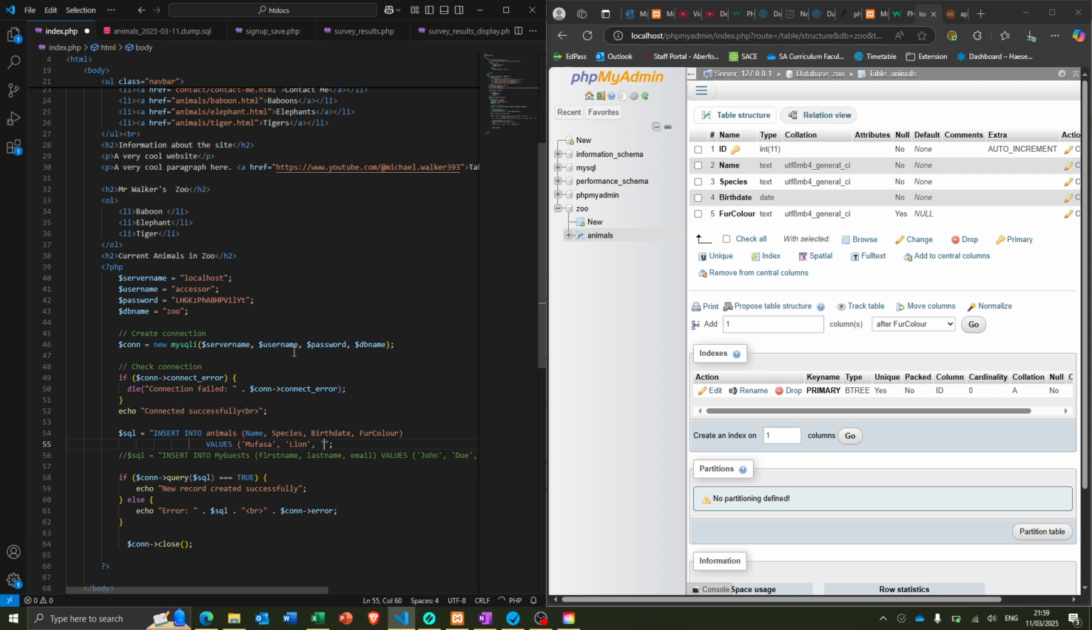Birth date. I don't know what his birth date is, but I'm going to assume that it is the 1st of May, 2000. We have to write it backwards like this. My only logical explanation for why we have to do this is Americans. If you'd like me to elaborate more, I'm happy to do so. Fur color. I think it was brown. My memory of the Lion King, at least the animated version, is not great.